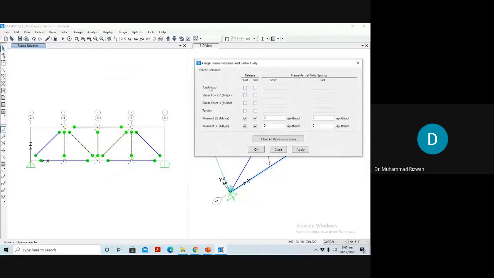If you want that this frame shouldn't be able to resist any axial load in the start or in the end, then you can use this one, or shear force or bending or torsion. But here for a pin type connection, we already know a pin connection can resist axial load, can transfer axial tension and compression forces, but cannot resist moment and torsion. So that's why I just release M2, M3. I didn't release the torsion because we already know this is a 2D analysis. So this is how we can do that.